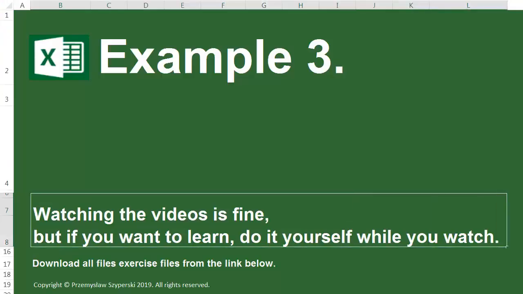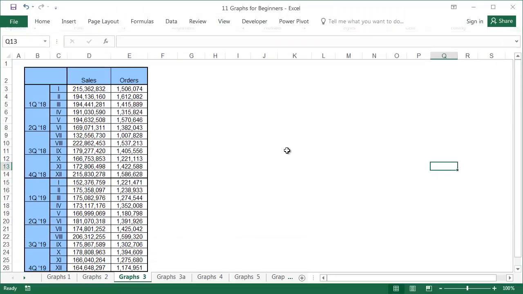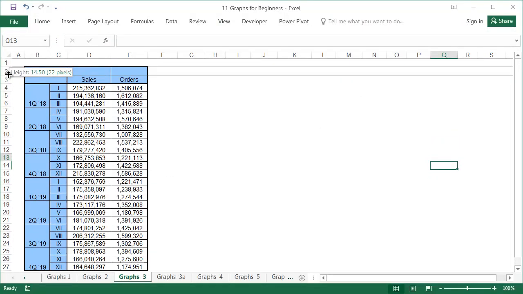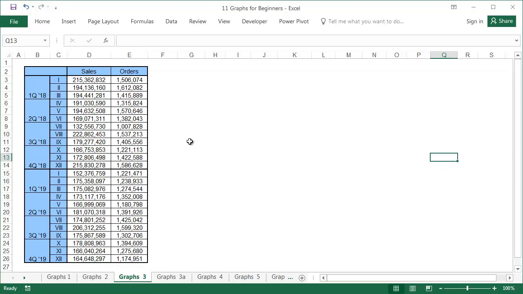Example 3. Worksheet Graphs 3. In this example, the aim is to show the sales and the orders data on one graph. Both of the values are in millions, but the sales are in hundreds of millions, and the orders have values ranging from 1 to 2 million.